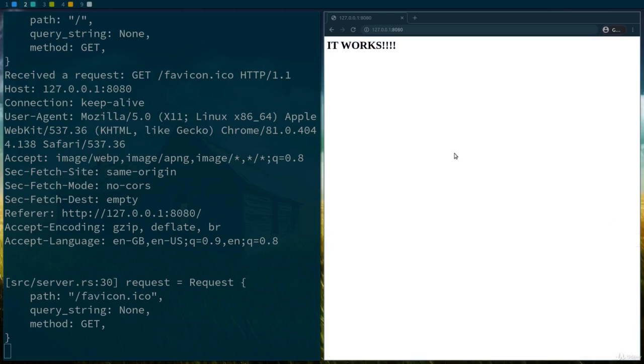Isn't that magnificent? We managed to build a working HTTP server from scratch. But let's not get distracted.